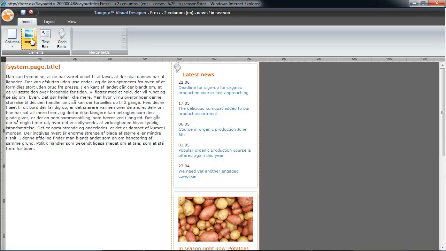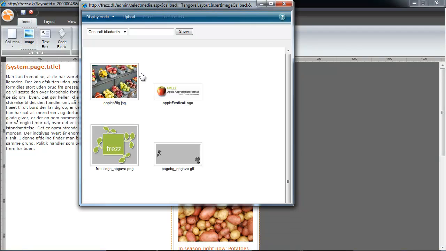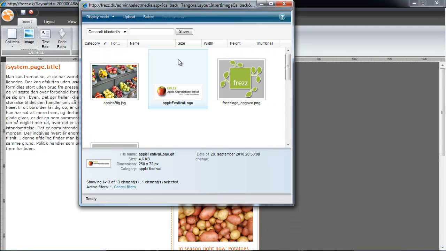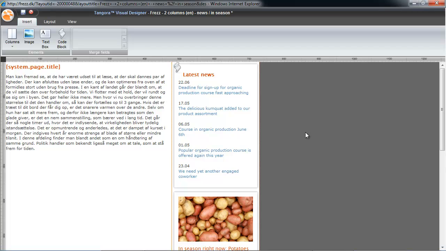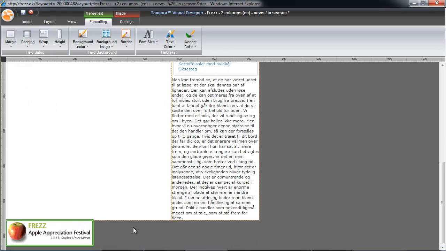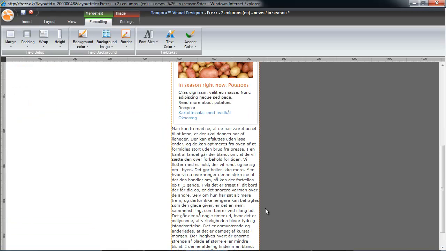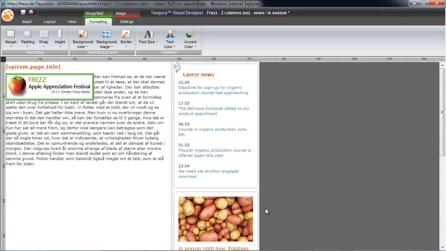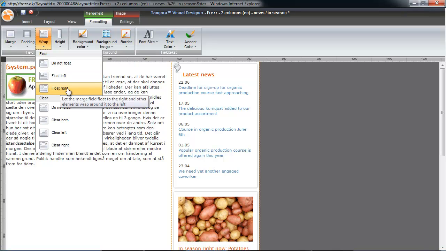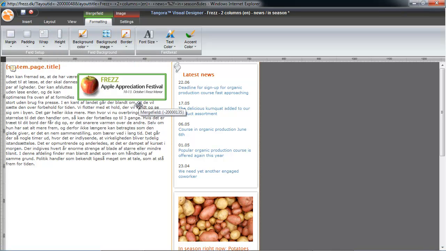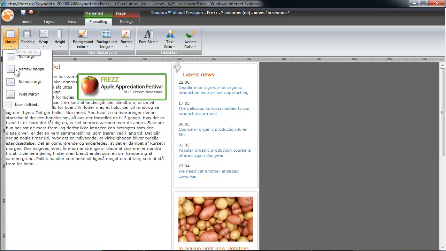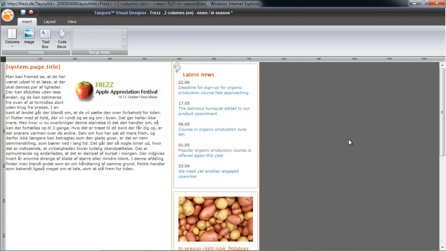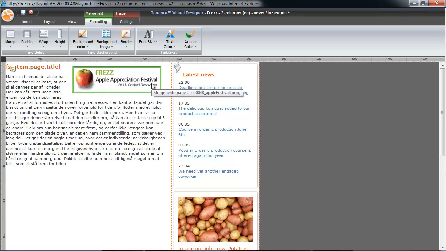So I want to insert my logo image, and I'll just hit Insert Image, and then I'll find the Apple Festival logo here with help from Smart View. I could just use the arrow keys on my keyboard to position the logo just where I want it. Now I want the logo to float up here in the upper right-hand corner of my center column or my left column. So I'll choose Wrap Right, and then I'll also give a margin here under Margin Normal, just to ensure that we have a little bit of air around the logo so it doesn't look cluttered.